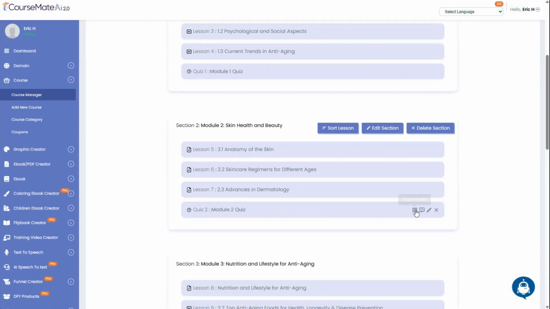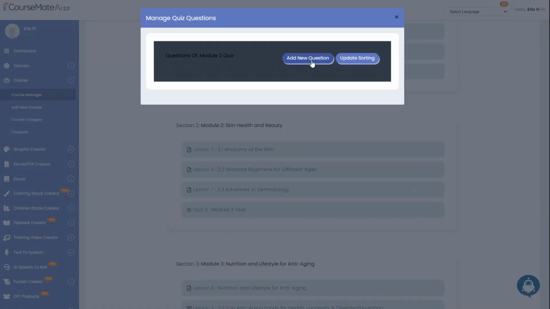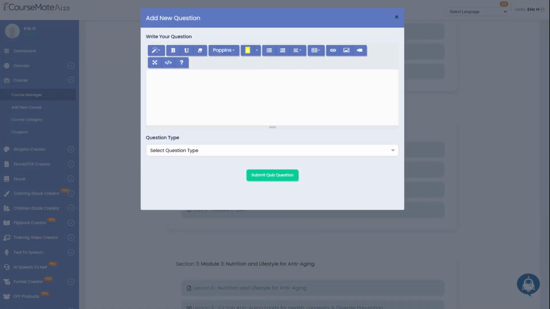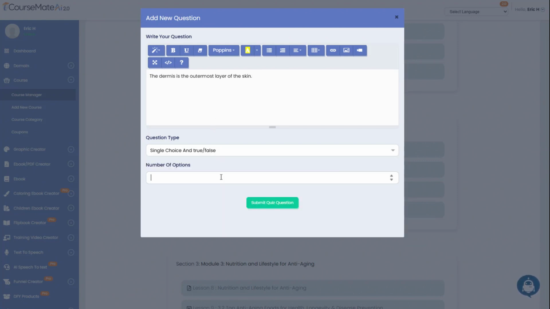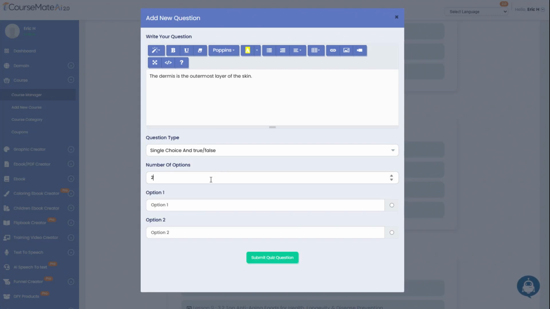So again, we're going to hover over it and see where it says Quiz Questions. Click Quiz Questions. Add new question. And again, I'm just going to copy and paste. The dermis is the outermost layer of the skin. It's a true false, so there's 2 options. True and false. And it told me that the answer is false. I'm trying to remember from biology, is it the epidermis? Let's go ahead and submit that one.